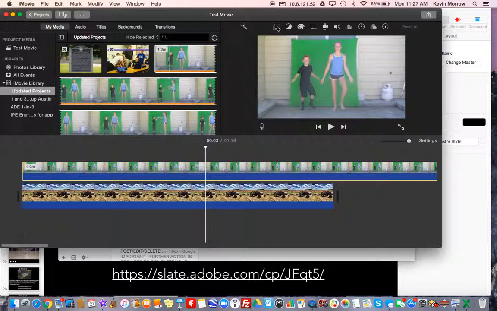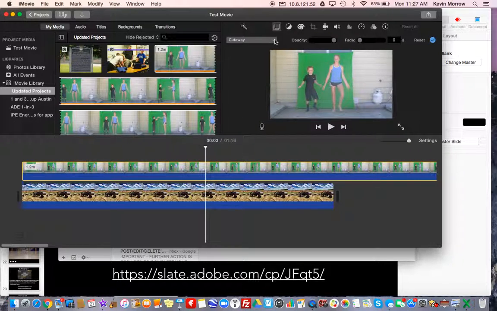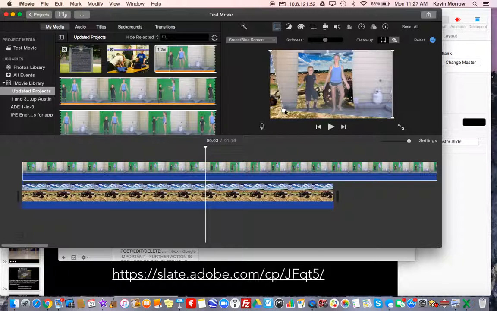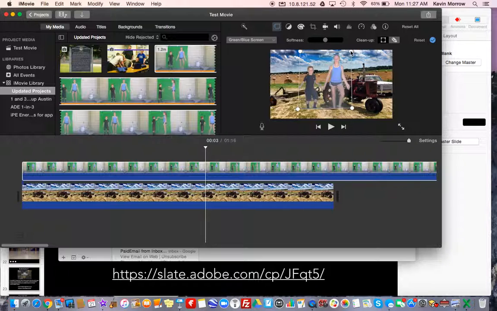Okay, I'm going to come up here to this little icon and click on this, and I get these other options. I can do a cutaway, green or blue screen, split screen, picture in picture. There's a number of things that we can do, but I'm going to show you the green screen, so I'm going to click on that. Okay, now I have to crop this down so that it's only the green piece that is going to be in my image. So I'm going to grab these little handlebars and drag them down in here, getting everything inside of that that was on the green.